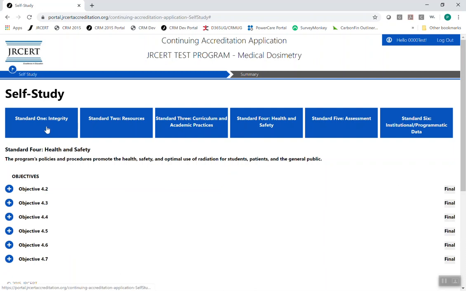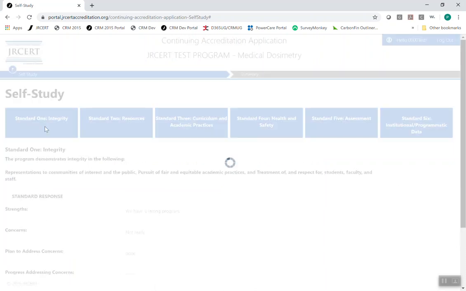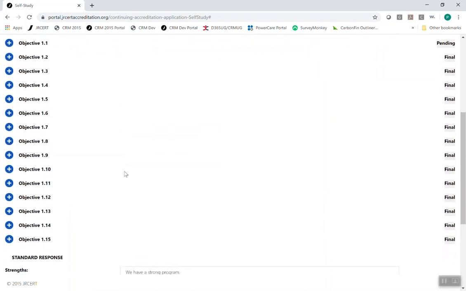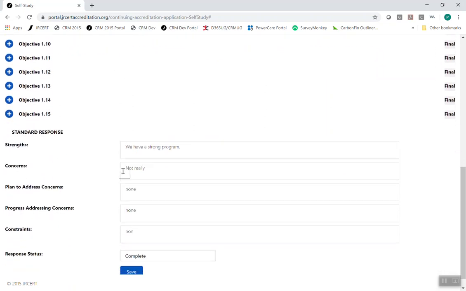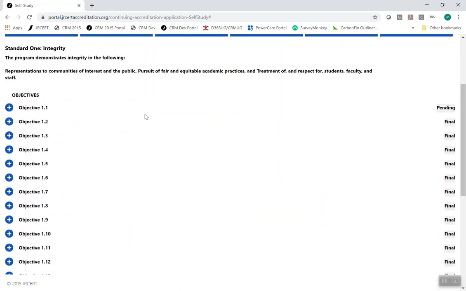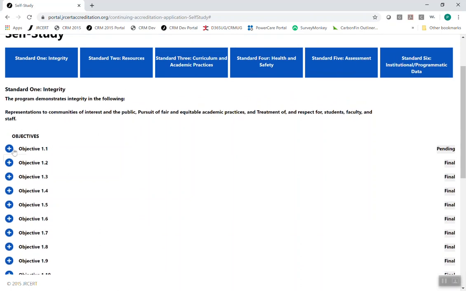Scrolling down the page, you will see a description of the standard, objectives related to the standard, and a place for you to enter comments regarding each standard at the bottom. In order to complete the self-study, you must complete every objective under each standard.